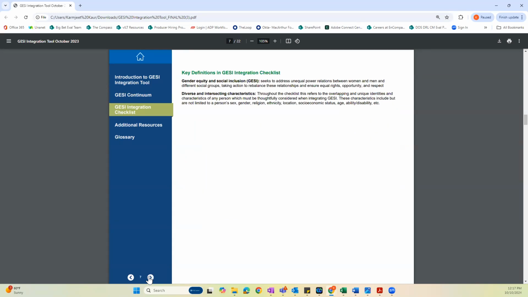The next page provides the definitions of 2 key terms that you will see throughout the checklist and which are important to keep in mind. The first term is gender equity and social inclusion, or GESI, which you're already familiar with, and it is what we are working towards to address unequal power relations and ensure equal rights, opportunity, and respect.